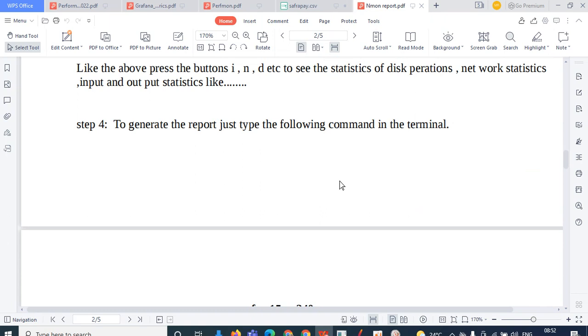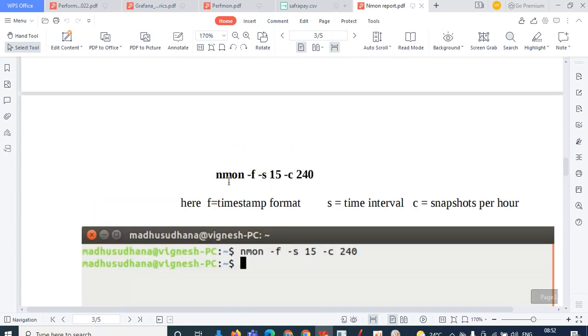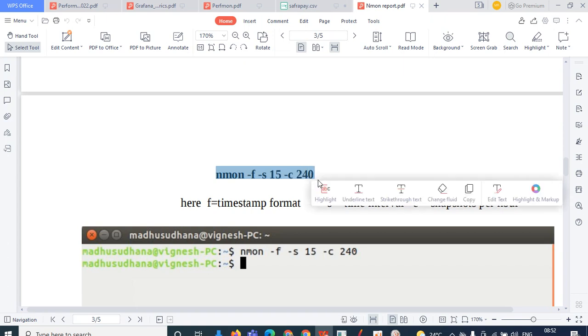So we need to use one command. That command is the nmon command here. This is the command: nmon -f -s 15 -c 240. You can use this command to generate an nmon report on a Linux machine.